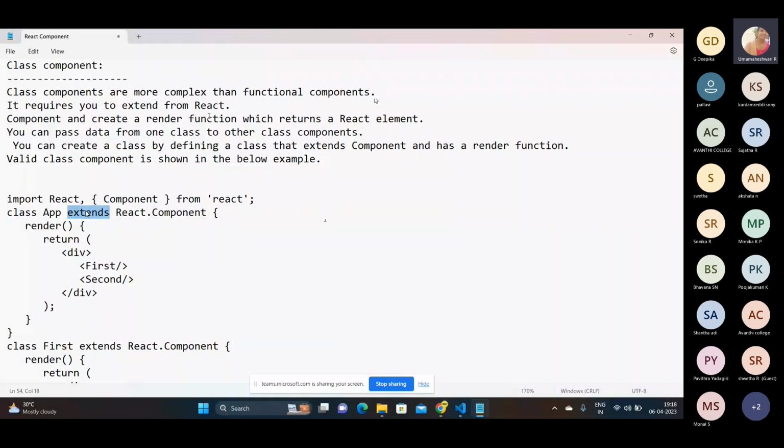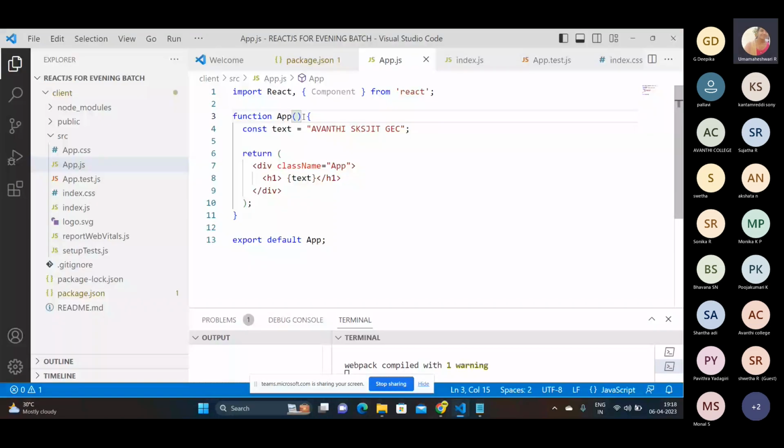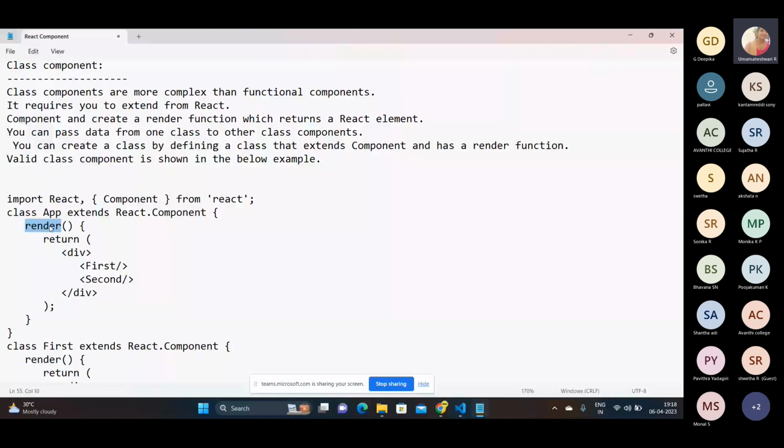But in a function we don't have to do that. We can directly give the function name. And in this place, previously we were just using a return, but here you need to use a render method. So if you are creating a class component, what are the important things?